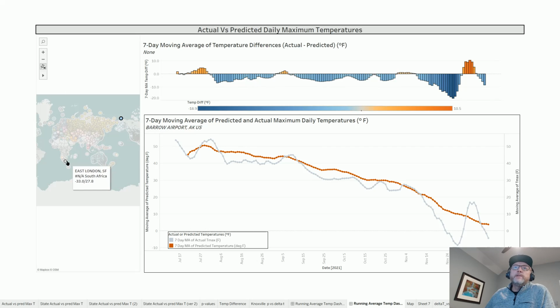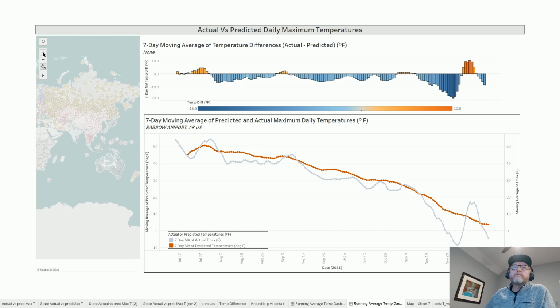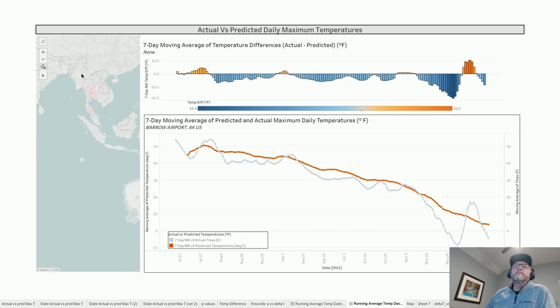That's my worldwide tour, looking at my ability to predict temperatures on a worldwide scale, using the techniques I developed. It's kind of fun, kind of a nice tour.